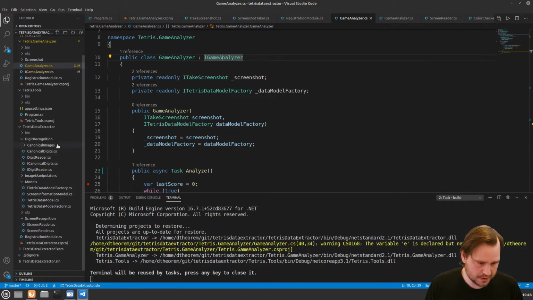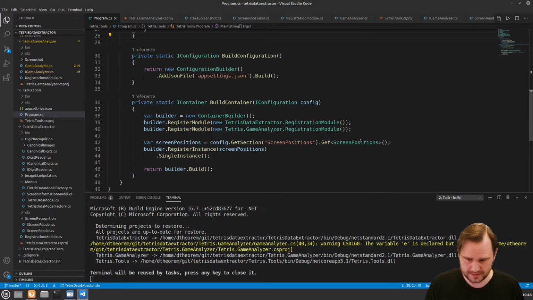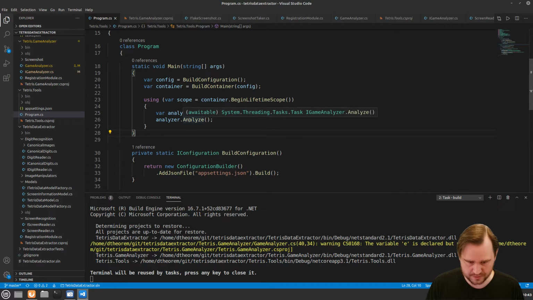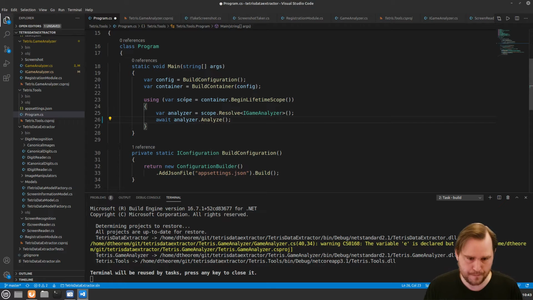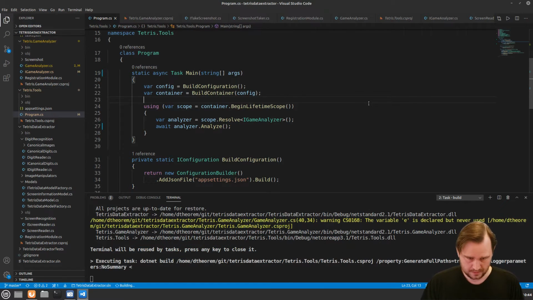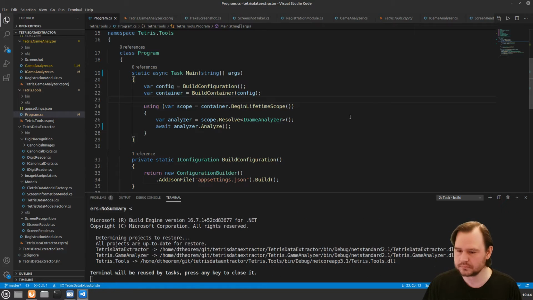There we go. But now our issue is in the Tetris Tools project, where we get section. What are we doing here? Yeah, right now this is a task, so I have to await this. And this becomes an async task. Just everything is going to be running on different, possibly different CPUs. Okay, save that. We will build it. Okay, I want to see how this works.